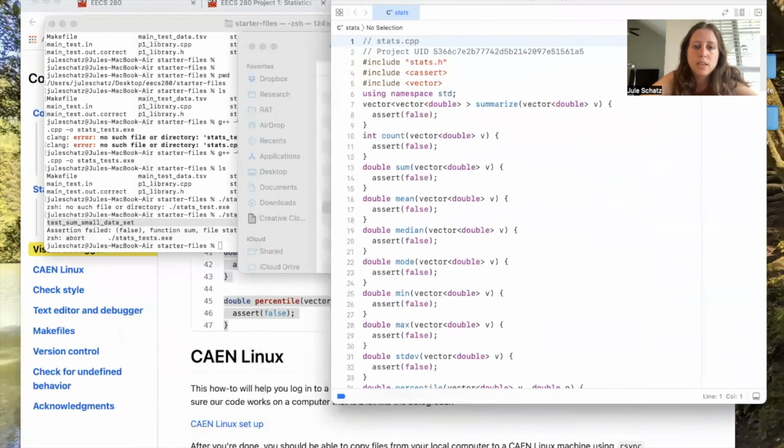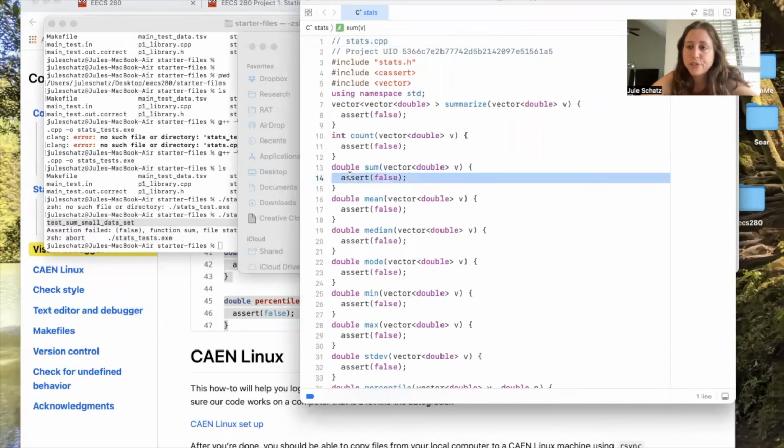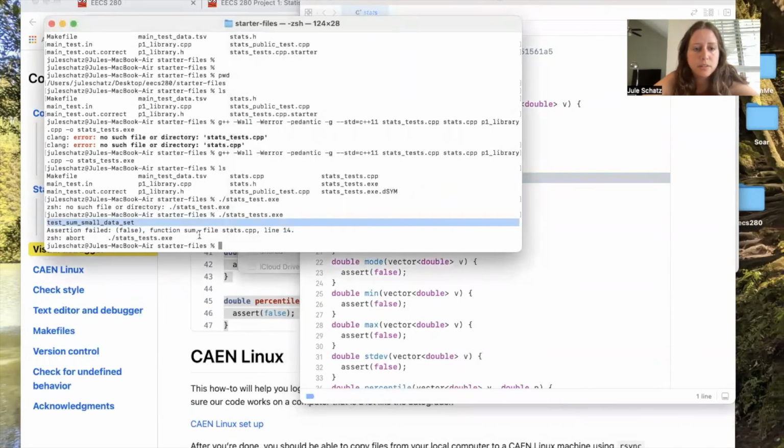And here we can see, here's that function that we called sum. And on line 14, we just have an assert false because we haven't written the code yet. And that's exactly what this output tells us. It tells us the function sum in the file stats.cpp, on line 14, we hit an assertion. So this is what you want the computer to do. Yeah, so that's kind of how you get started with project 1.